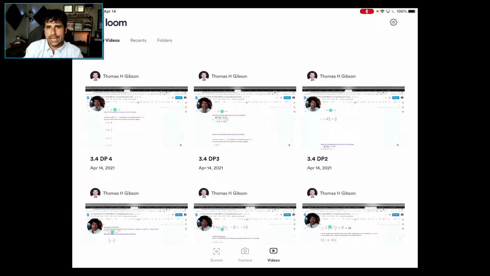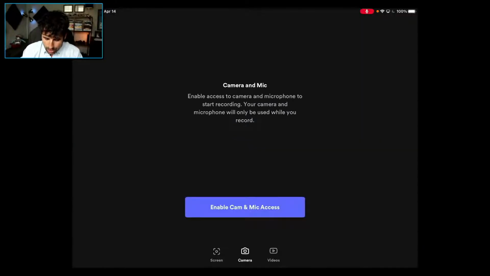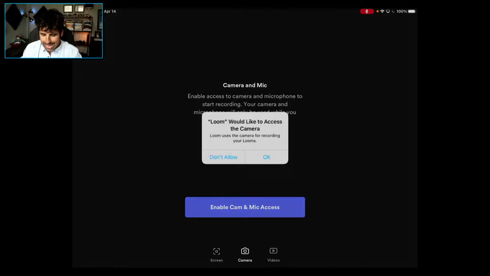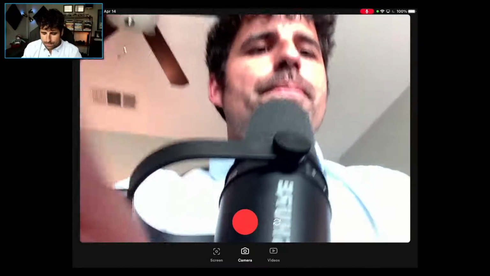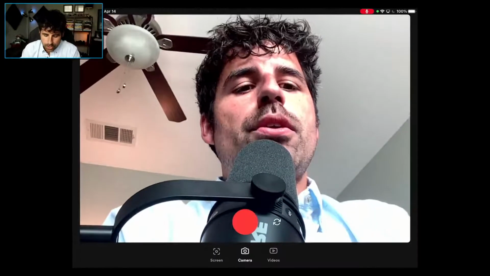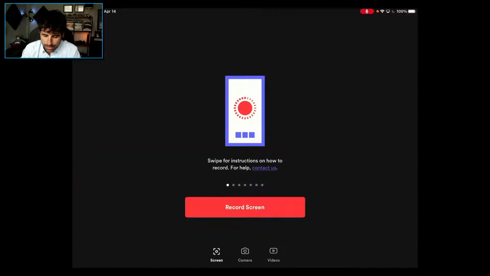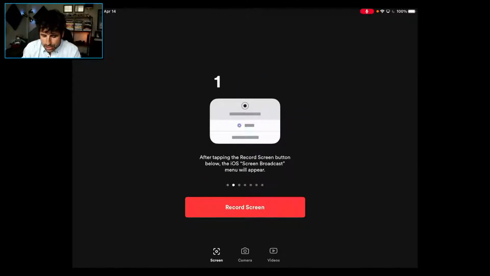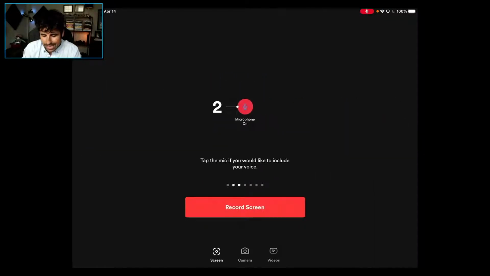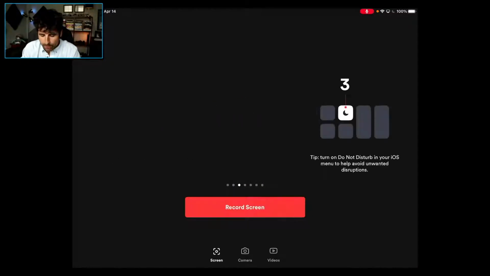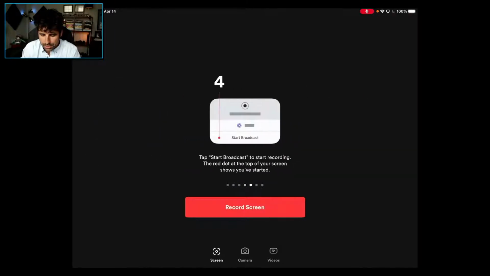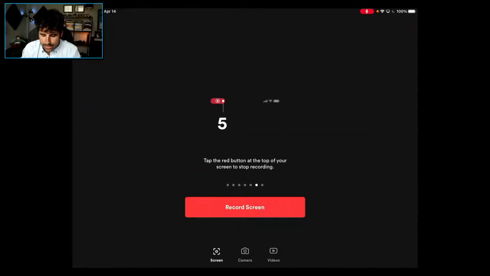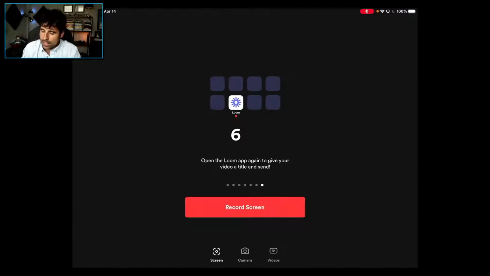But if you were wanting to actually do some handwritten mathematics or something like that, you could go to camera, enable camera and mic access, and you can do that and record just yourself. Or if you click on the screen down on the bottom, it shows you exactly how to do it. They're going to ask you to screen broadcast. I don't think it'll let me record the screen while I am projecting at the same time. We will see. Tap the mic if you want to do that. Turn on Do Not Disturb, and then you would start your broadcast, and then it would give you a little timer, and then you would open the Loom app again to give your video title and send it.